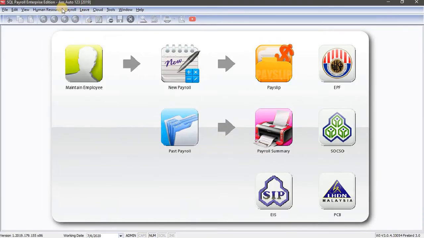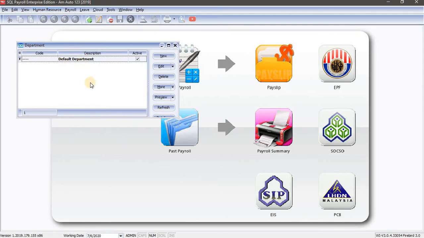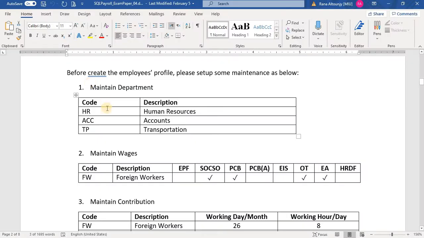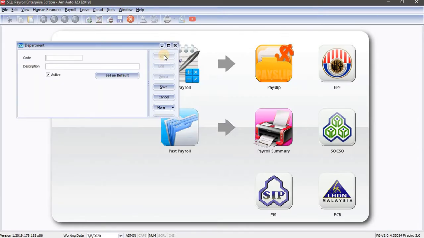We go to our software. If you notice, we have here three important tabs actually: human resources, payroll, and leave. Human resources is here to do all the maintenance from employee, branch, department, group, category, and so on. So let's start with maintain department. We have a default department, but in our example here we have HR, we have accounts, and we have transportation. As usual, we click new.